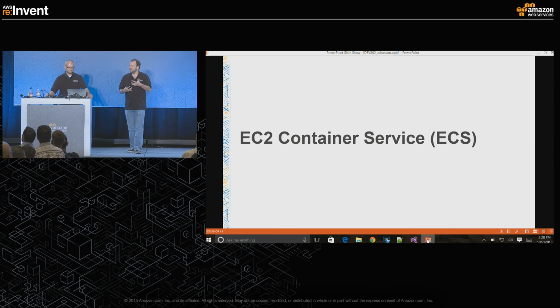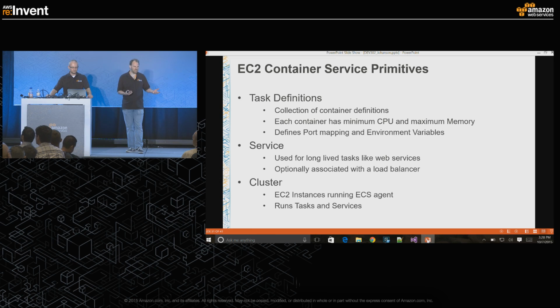So now that we've seen how to do it with Beanstalk, and I mentioned that Beanstalk multi-container is really wrapping around the EC2 container service, let's take a look at how we could use that service directly. So our primitives here is we have a task definition, which is a collection of container definitions, and we get to specify the CPU and memory and port mapping environment, very similar to what we saw with that Docker run file from Beanstalk.